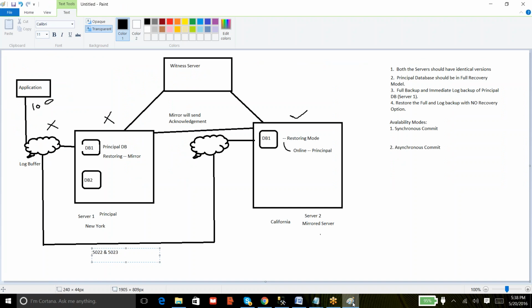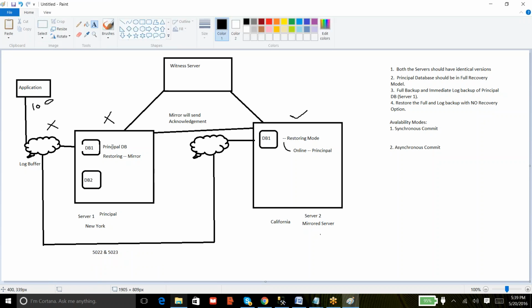Yes. Yeah, after the part where it says synchronous commit and asynchronous commit, I totally lost it from there. I mean, the difference between them. Yes, synchronous commit. If you set up a synchronous commit property in database mirroring, what happens is the data first will be committed on your mirrored database, and once it's been committed, your mirrored server will send an acknowledgement to your principal database, and upon receiving the acknowledgement, your principal database will commit the transaction.